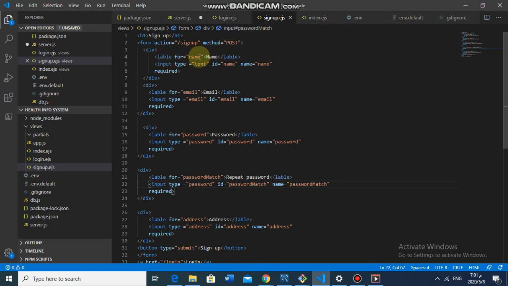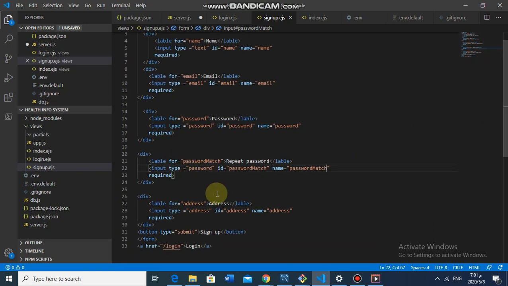Here I've given labels for the name, email with type email, password with type password, and a second box for the password, which is the password match. We're going to compare it with the user's password, and the type is also password. Then the address and any other values that you want to provide. Then I've created a button of type submit.